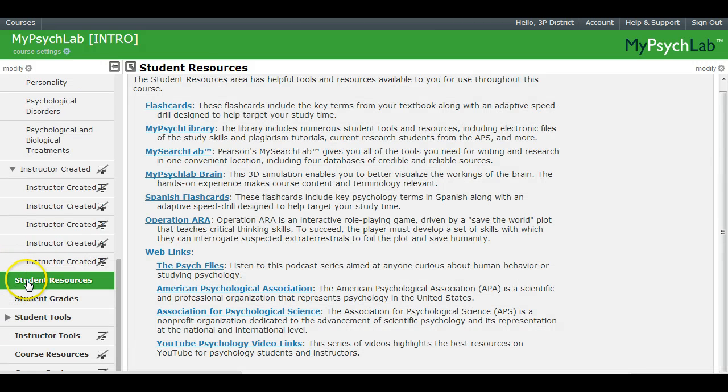So I've come down here to student resources on the left. All of the students are going to have access to all of these features. So we have flashcards that you can make alongside the e-text. Within the e-text, the student can essentially make terms and flashcards for themselves. That's a really great feature for studying.